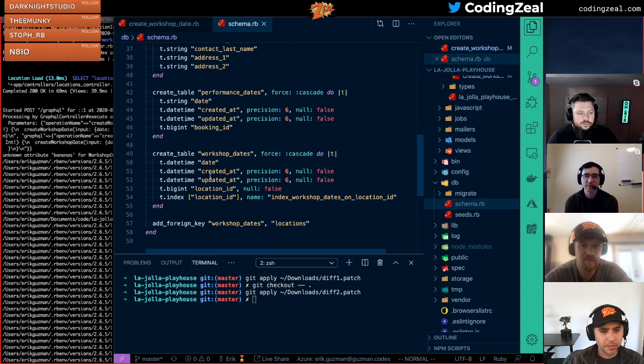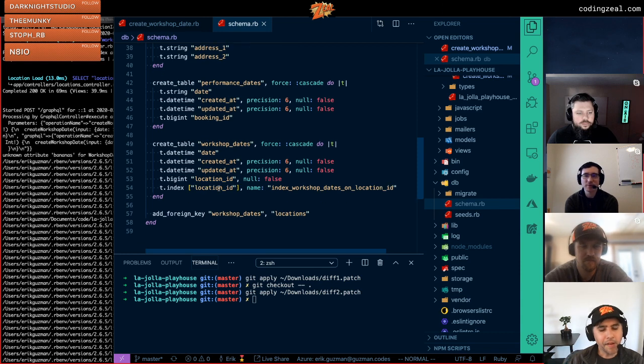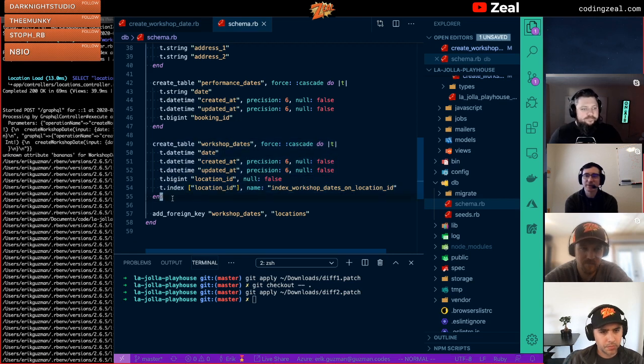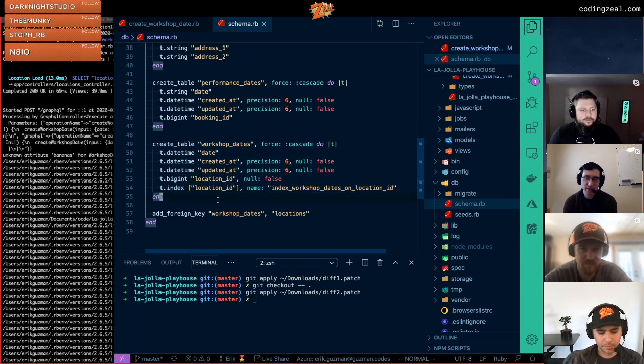This is Rails's Ruby representation of your database. A very handy place to look if you want to see what actual fields are available on your active record models. We can see the standard created at and updated at, which are included in all Rails models by default. We have a field called date, and we have a field called location ID. We do not have a field called bananas.